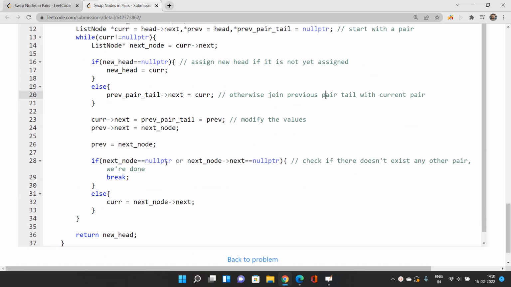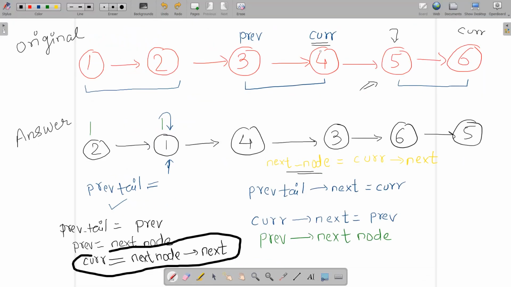We need to move on to the next group by assigning these values. So how are we going to modify these values? You can see current next and previous pair tail both will be assigned with that node address which is stored in the previous. Let's understand that. You can see 4 becomes 3, right? 4's next would be 3. This is actually a node with value 4. Current will store that, and its next would be 3.